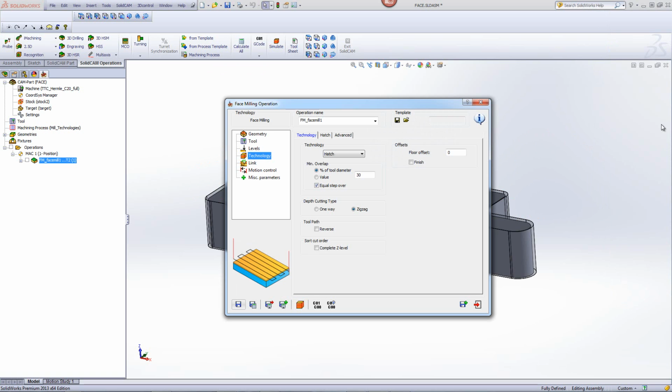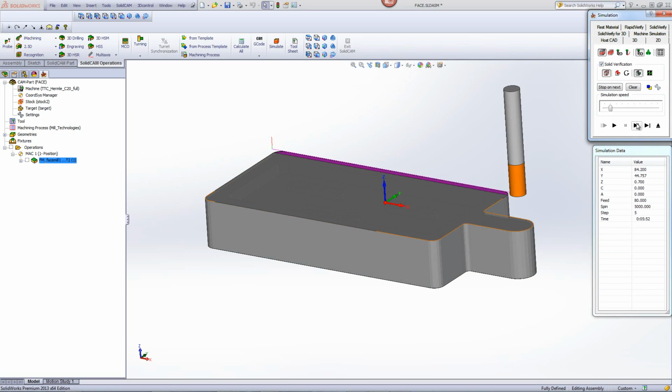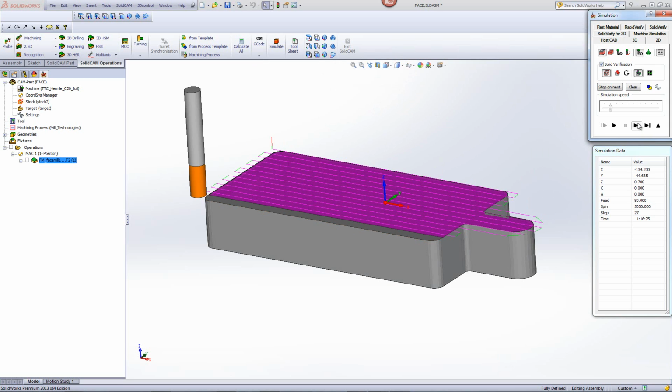If I go back over here and change the depth type cutting to one way, and take a look at our simulation again, I'll do this one step at a time. You'll see that our tool goes across just like before, but when it finishes now, it'll go up to its clearance area, go across, and then start again the same way, keeping our cutting direction in our depth always from the same starting point.